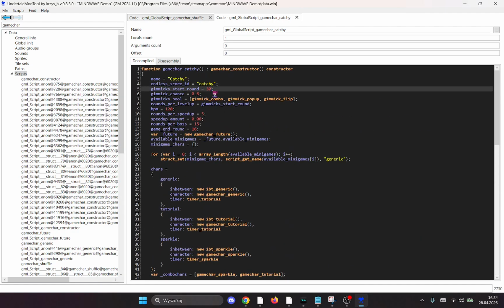And you can basically edit anything you want. So for example, if you wanna level up at 10, you can put it at 10. This is the gimmick chance, so like upside down. Editing this won't do anything. Like if you delete pop-ups from here, they will still be in here because it's broken. I think, I don't know.